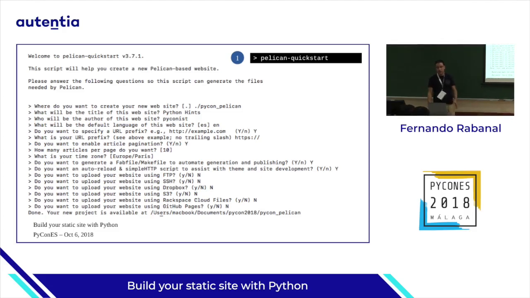So how to create the site? It's actually more or less the same thing. Pelican Quick Start. You can also create a site in a more difficult way, but the questions are more or less similar. What's your name? What's the site? Well, the URL. What's the language, the time zone?